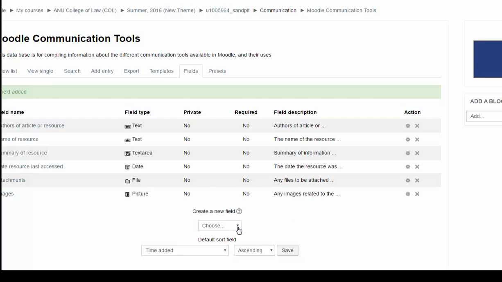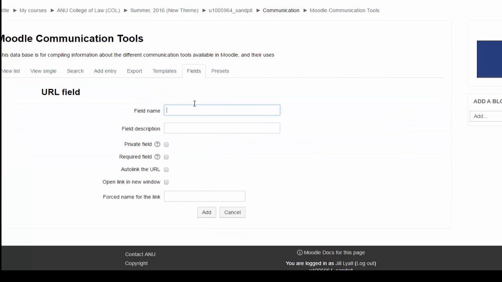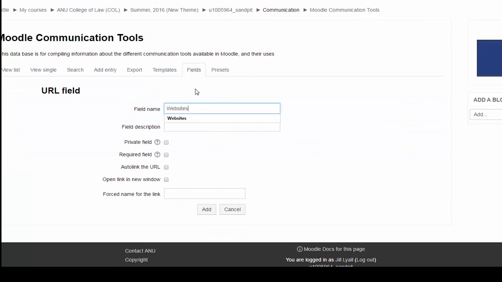Finally, students will be sharing websites with information on them, and also websites from where they have sourced important articles. So I'm going to add a URL field. You may have noticed that I've not ticked any of the boxes about private, required or auto-linking. That's because I do not wish to use any of these functions.